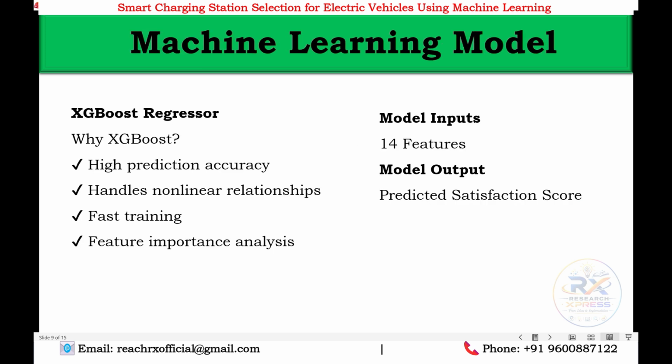Next, the machine learning model. Why can we use XGBoost? Because it produces high prediction accuracy, handles non-linear relationships, fast training, and feature importance analysis. We have used 14 features already. We can show what they are: travel time, waiting time. These are the 14 parameters we have seen. The model output is the predicted satisfaction score.